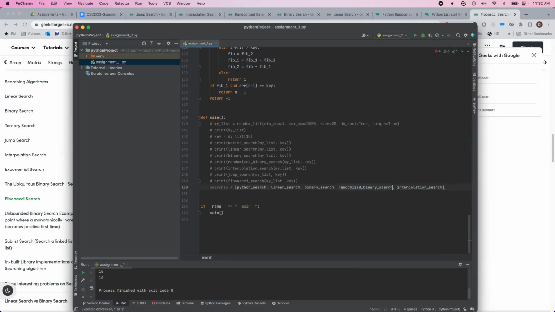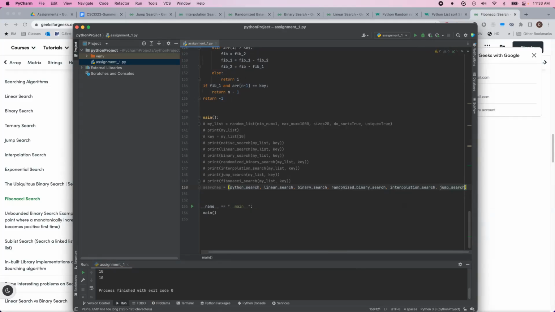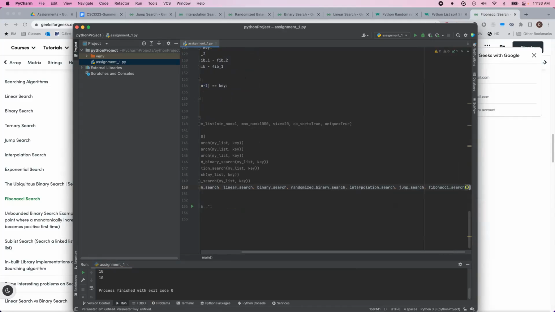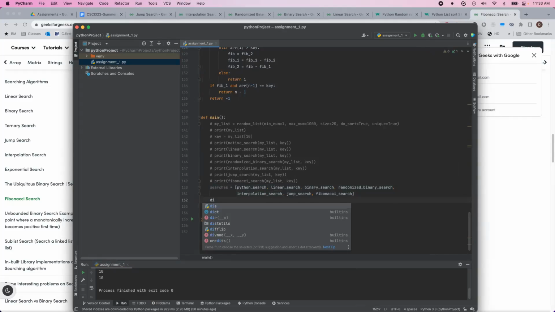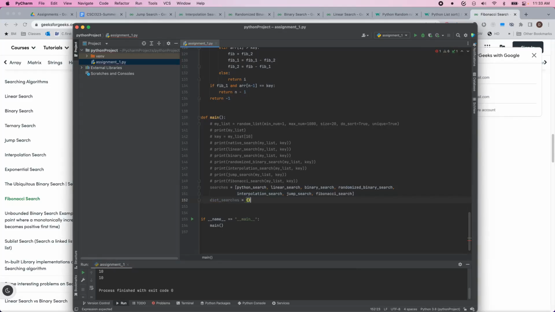Okay, interpolation search is good. Jump search, and Fibonacci search. If it's going too far to the right, you could always put a return line in between. Okay, good. And now we're going to make a variable called dict searches. It's going to keep track of stuff for us. DICT for dictionary, underscore searches equals curly braces, open and close curly braces, like that.